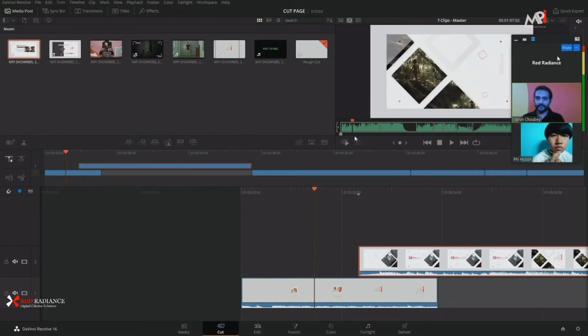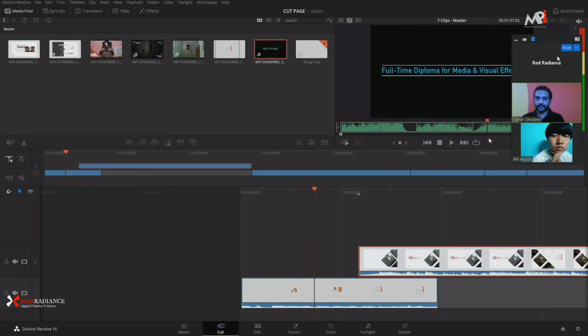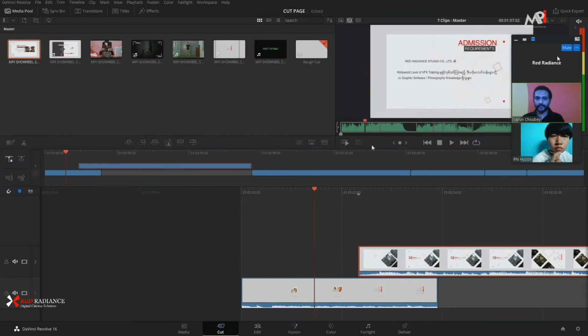And it is a very quick method to view all your frames, all your clips. And while viewing it, you can decide which clips you want to include later.